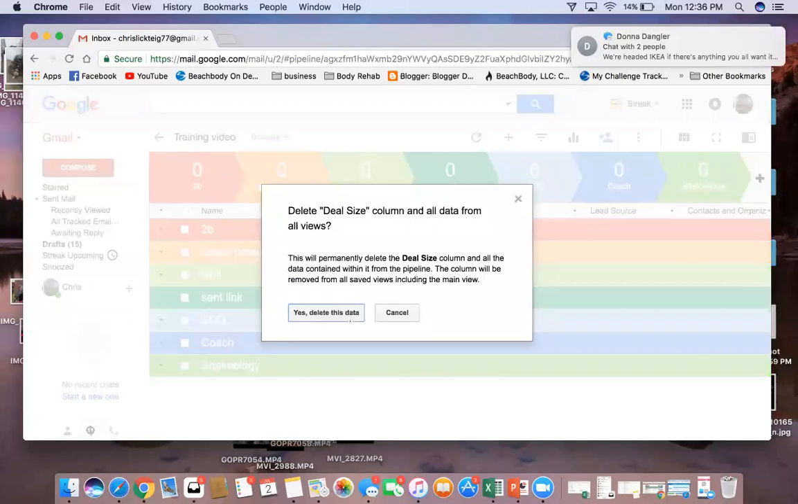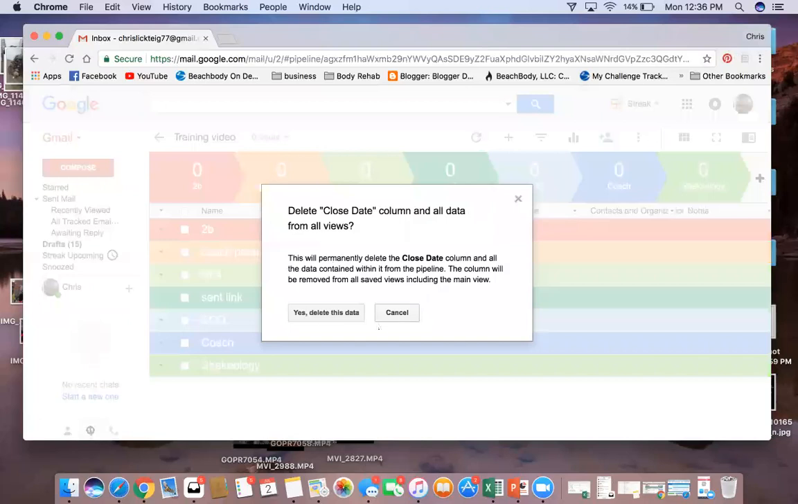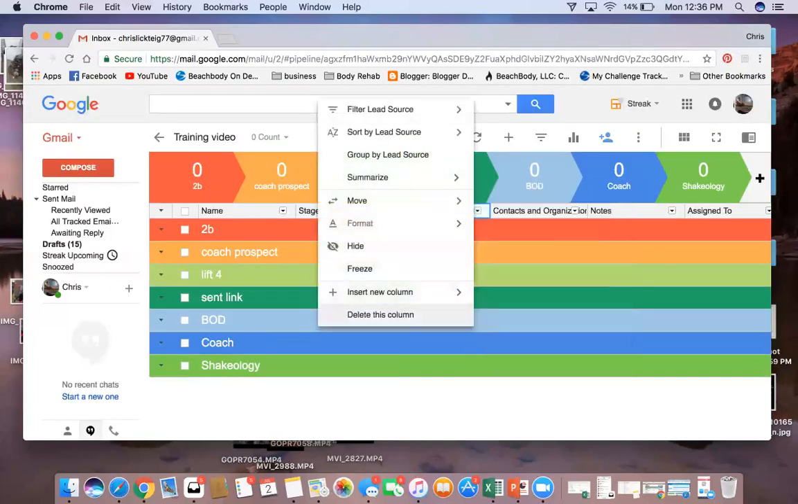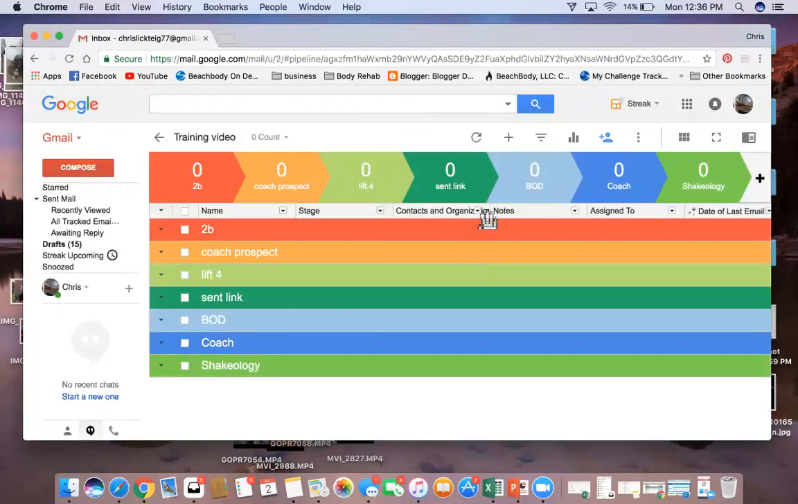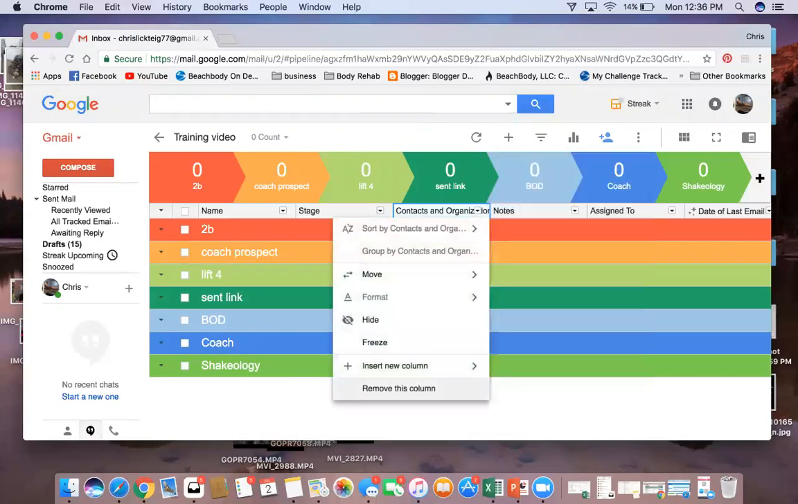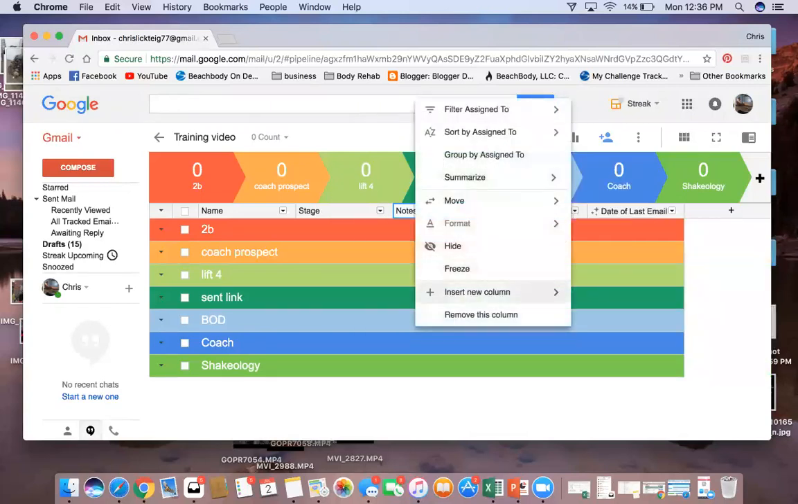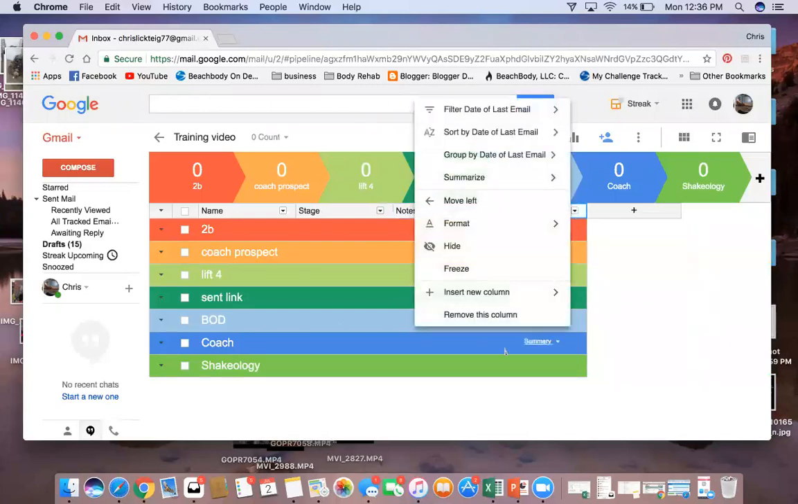So delete this column, yes, delete this data. Close date, delete this column, because I like to build mine from scratch. So delete these. We will keep notes. Remove this column, and I delete this one as well.